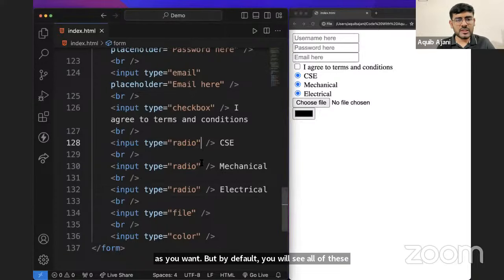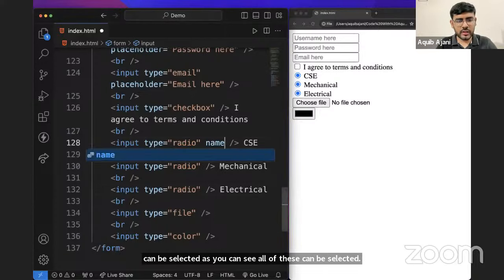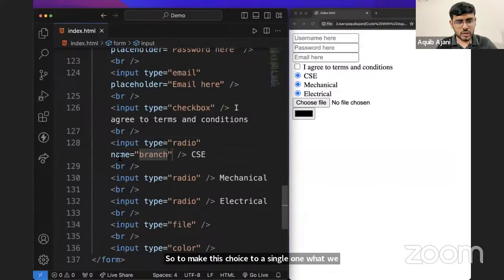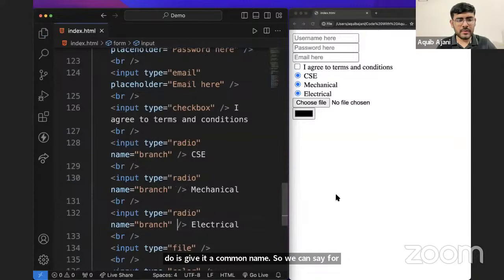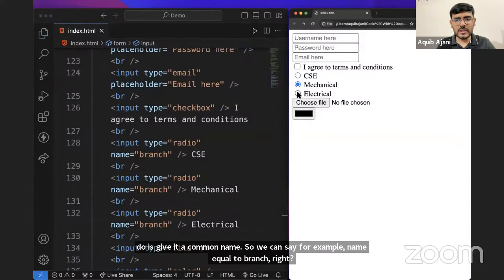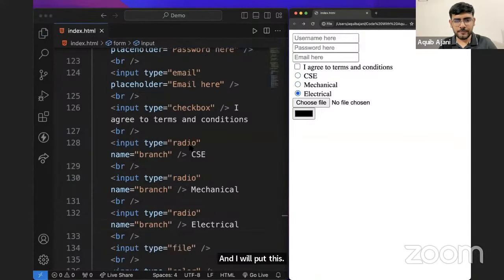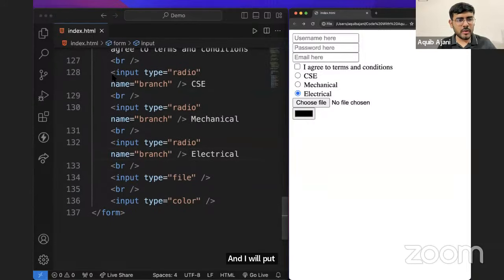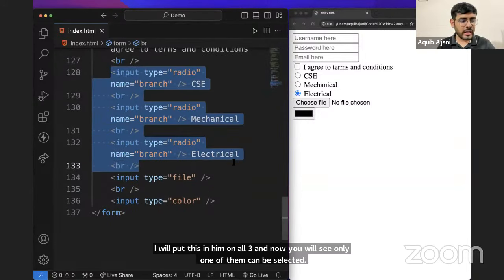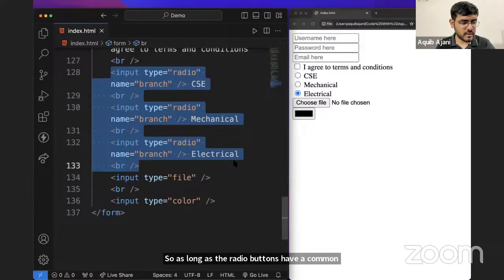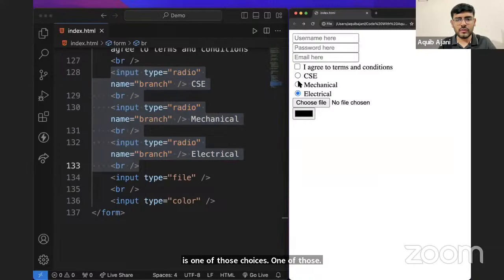So to make this choice a single one, what we need to do is give it a common name. So we can say, for example, name equal to branch, right? And I will put the same name on all three. And now you will see only one of them can be selected. So as long as the radio buttons have a common name, it is one of those choices, right? One of those. So you can see for these three, we have given the name branch. So now you can choose only one out of the three.